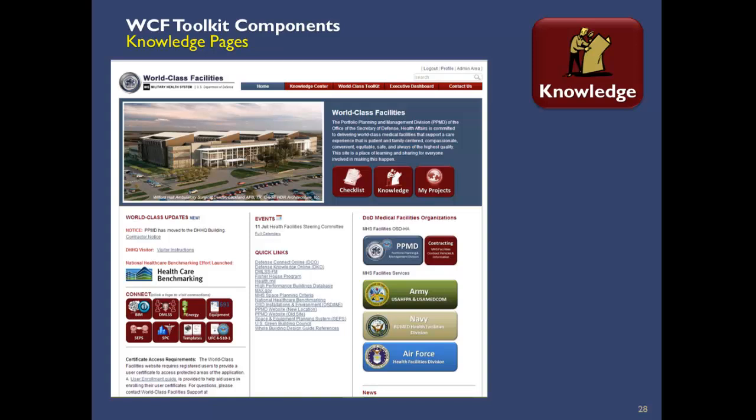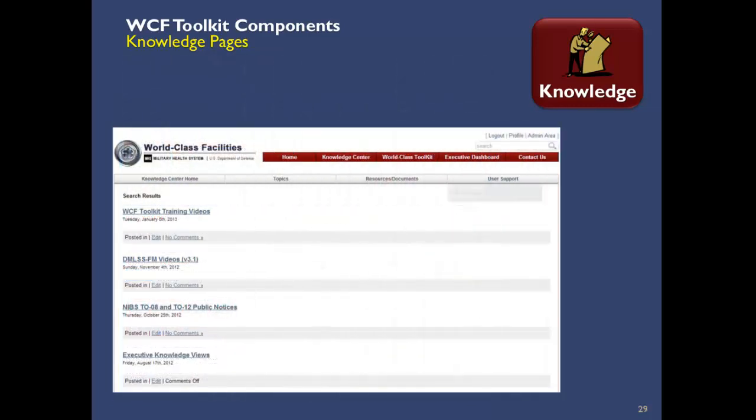The two easiest are either from the shortcut buttons on the front page, or the World Class Facilities Toolkit Knowledge Topic Search at the top right of every page. This search on the top right will scan all the knowledge pages for the topic you entered and return a list of pages on the World Class Facilities Toolkit that have that content contained within them. This works much the same way Google searches work.